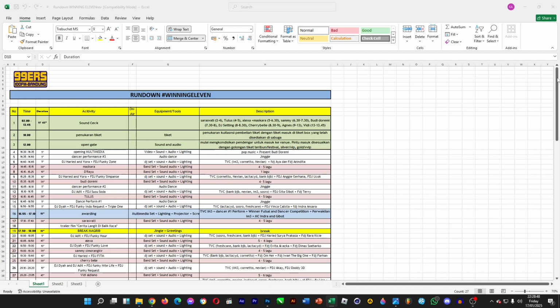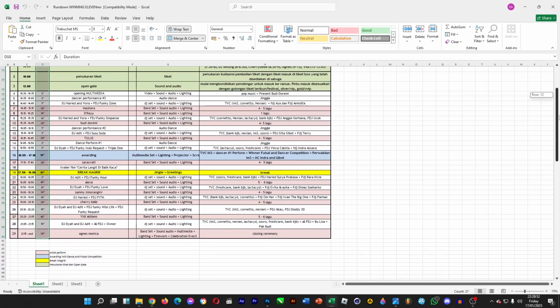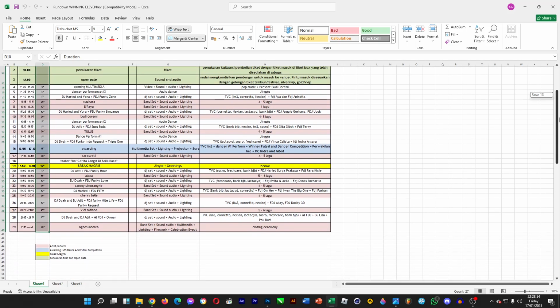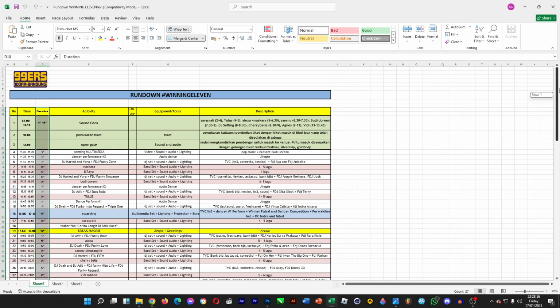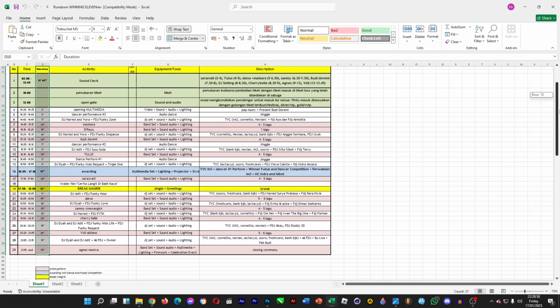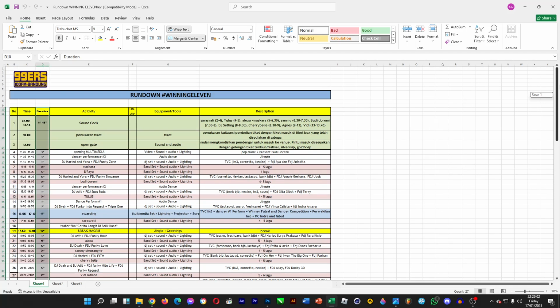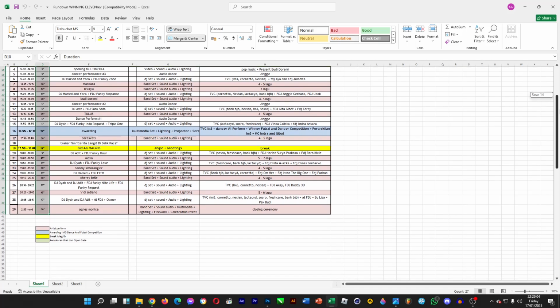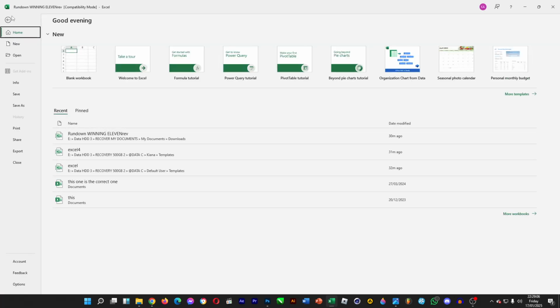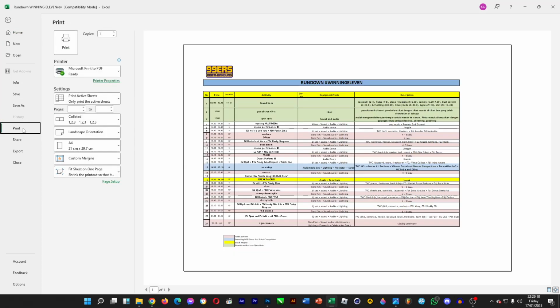Hi, welcome back. Here's how you can print your Excel document in Microsoft Excel. So let's say we have this rundown of a show from a radio station, for example. To print it, go to File, and then go to Print, and then the orientation is set to Landscape.